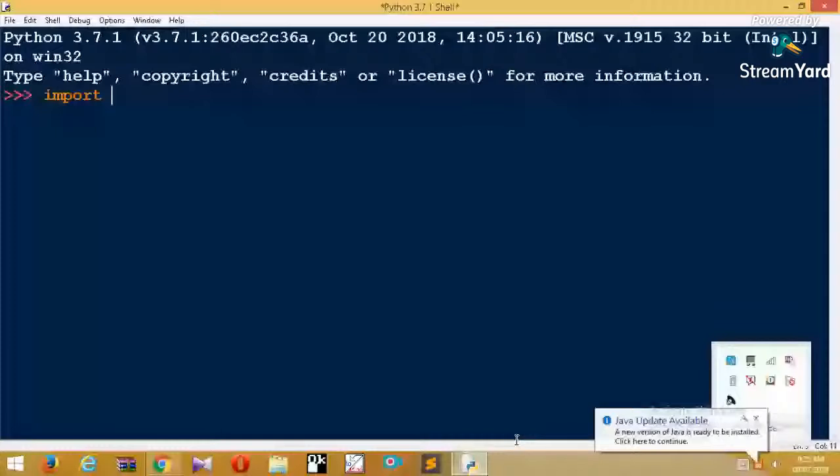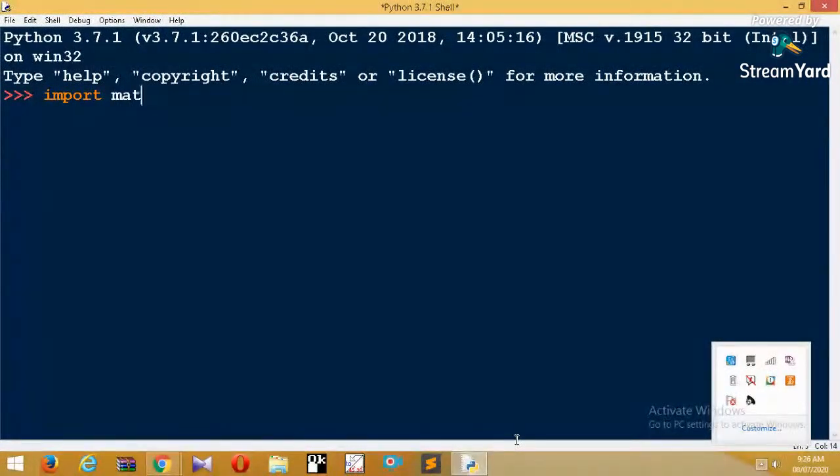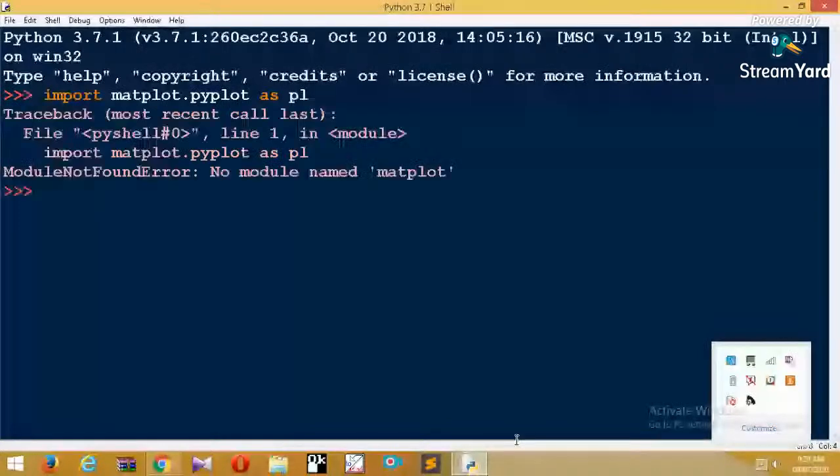For that purpose, obviously we have to import matplotlib, just like you have already imported numpy. Using this matplotlib, we'll be able to plot any chart. So: import matplotlib.pyplot as pl. Okay, so this will be our structure. Here you can see there's an error: no module named matplotlib.